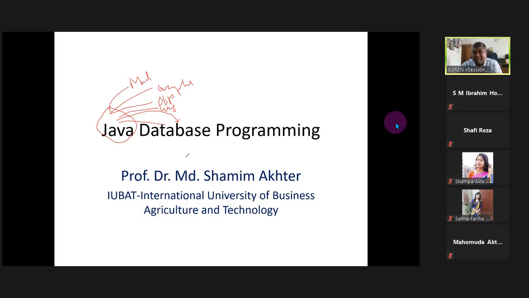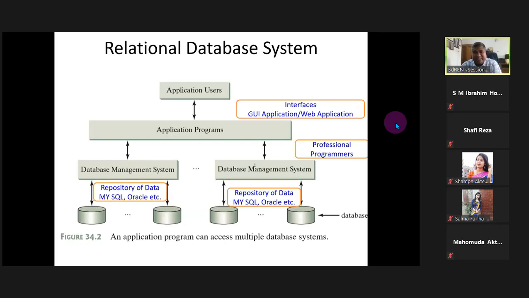So one of the applications is database programming. We'll see how database programming can be done with the Java language. That's today's class focus. So we are going to talk about the database, especially a database model, the data model, which is basically relational database systems.